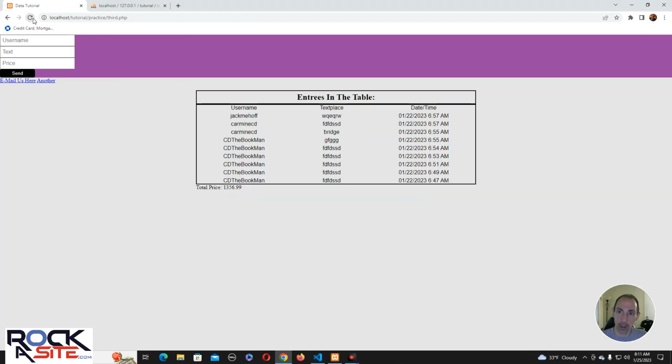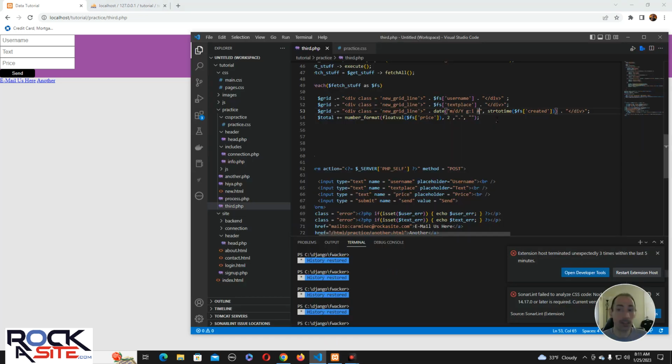And at that point, that's all you have to do, and there you have it. This is your date format. Wow, we did this early, didn't we? You have January 22nd, 2023, 6:57 a.m. Now we can change that format. It doesn't have to be this format.